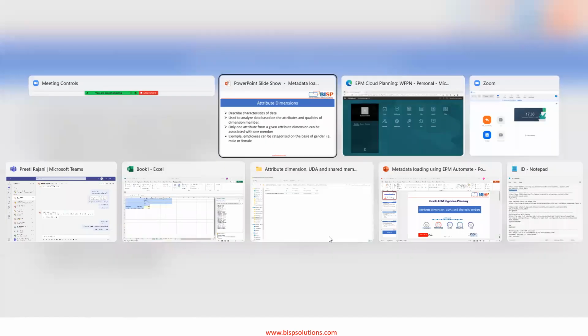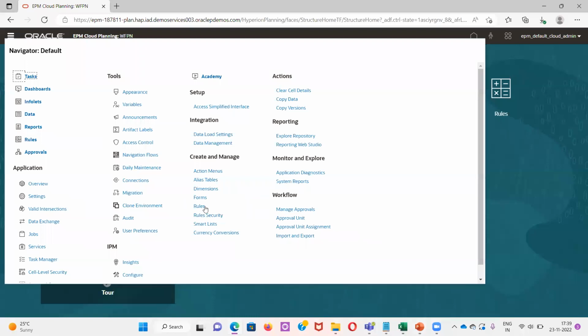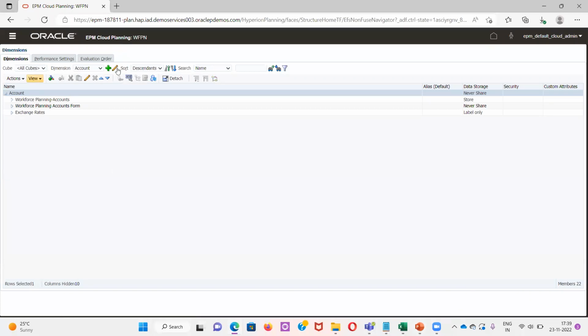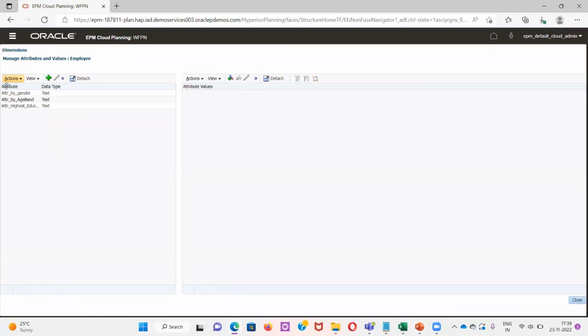We will first understand how we can add an attribute dimension. For that, I will select Navigator. There I will go to Dimensions. Here I will be selecting the Employee dimension. I will go to Custom Attributes. Here you can see that I have added three attributes: one is based on gender, another is age band, and the last one is highest education degree.